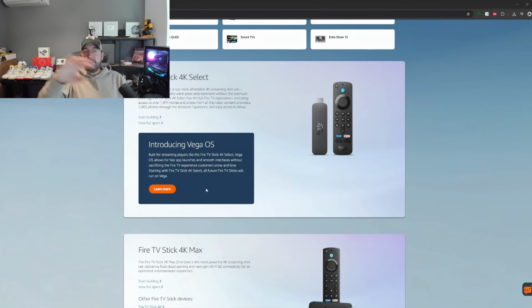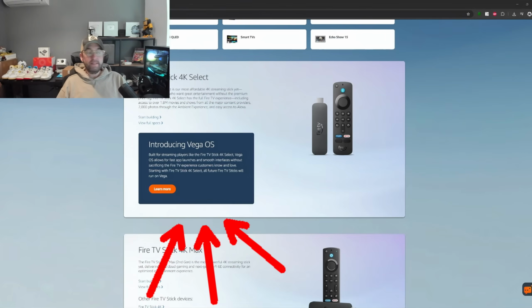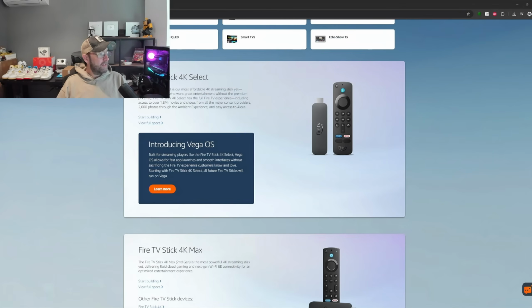So the panic started around this statement. Introducing Vega OS. Built for streaming players like the Fire TV Stick 4K Select, Vega OS allows for fast app launches and smooth interfaces without sacrificing the Fire TV experience customers know and love. Starting with Fire TV Select 4K, all future Fire TV sticks will run on Vega. That is where people are panicking from. All future Fire TV sticks will run on Vega.